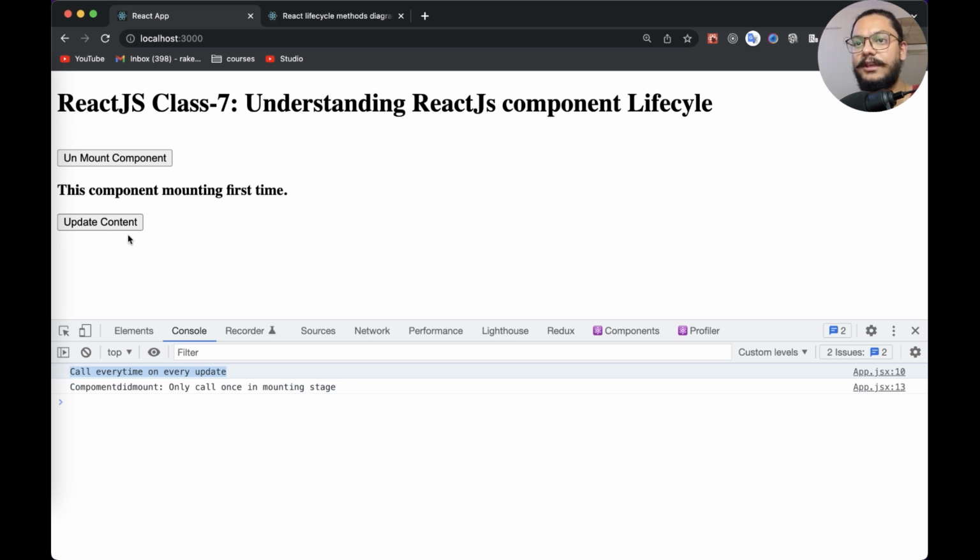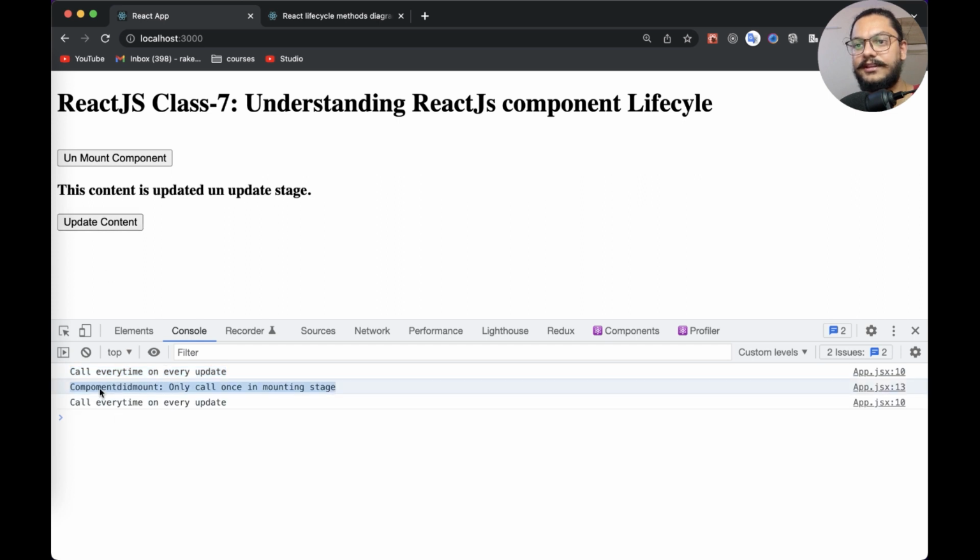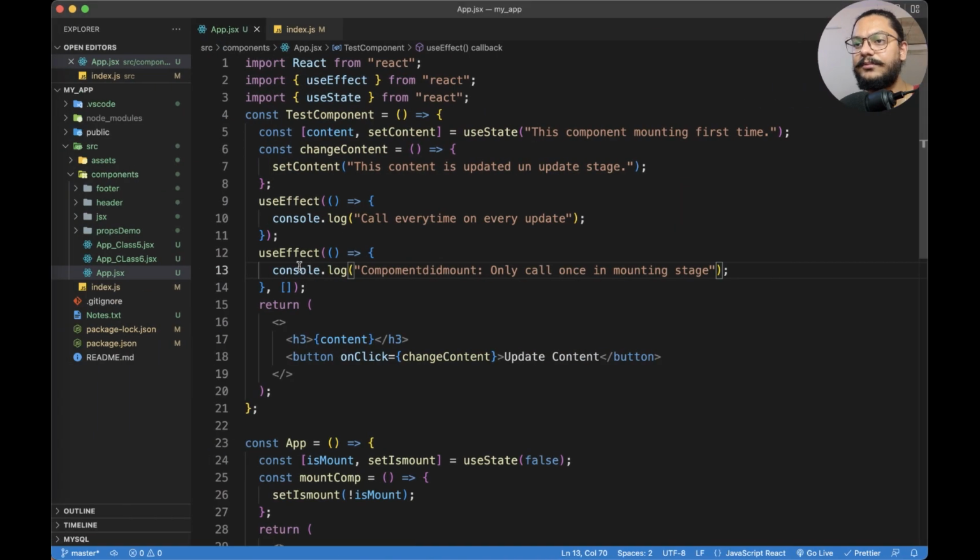So what does that mean? Now if you click on this update content, this particular thing will not be called again. Whatever number of times you click on this update, nothing will happen. So basically it will not call this particular method, because it knows we need to call it once, and we are mimicking componentDidMount here.